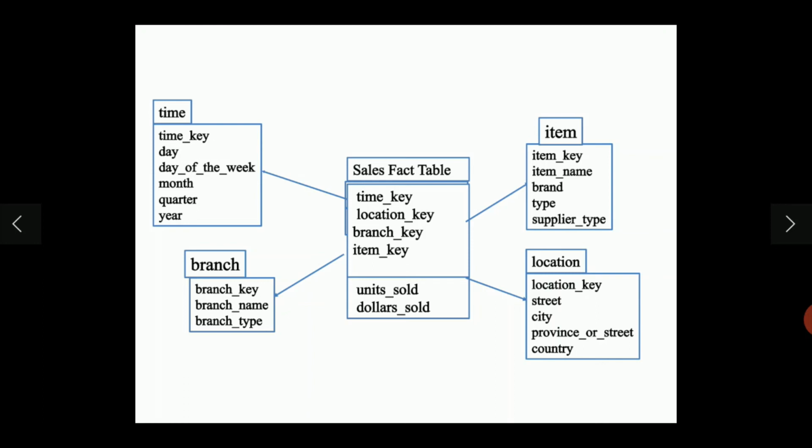Branch key, branch name, branch type. These are the attributes of the branch dimension. For the item dimension, we have item key, item name, brand, type, and the supplier type. So there is a central sales fact table with the primary keys of the dimensions added as foreign keys. Let's see it in detail.